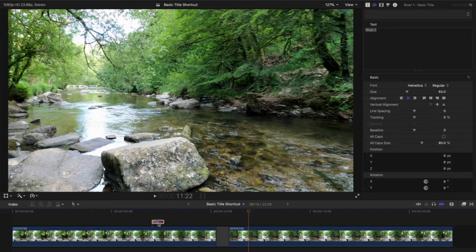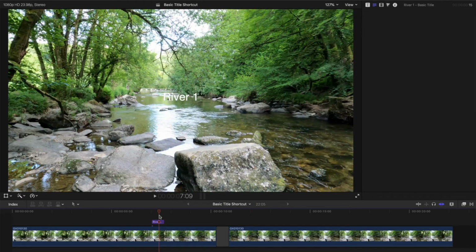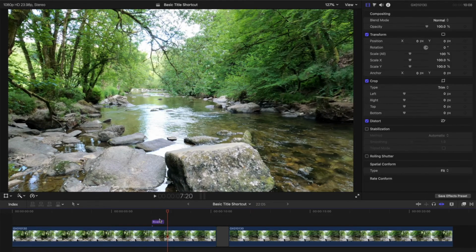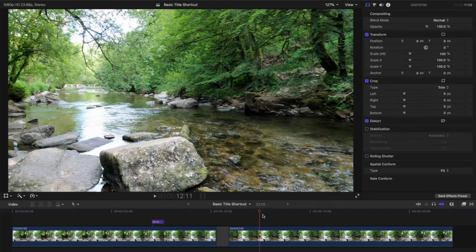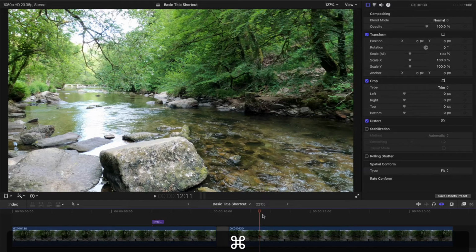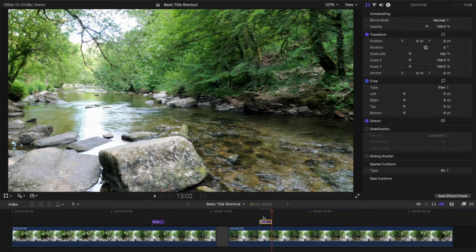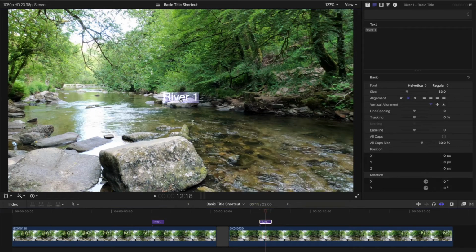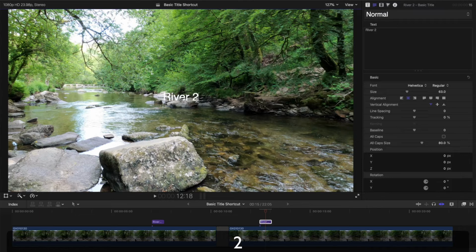And if you want multiple titles, you just Command C, copy that, so you don't have to go mess around again and start again. And you can just put your playhead where you want and press Command V. So then you've got another title there, double click, and then you type River 2.